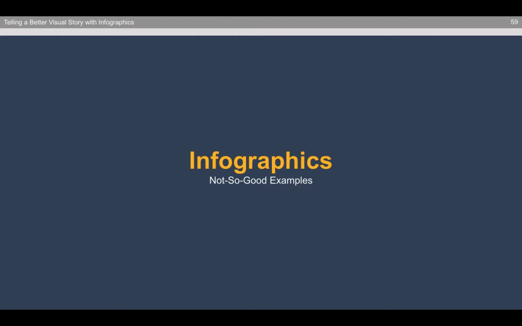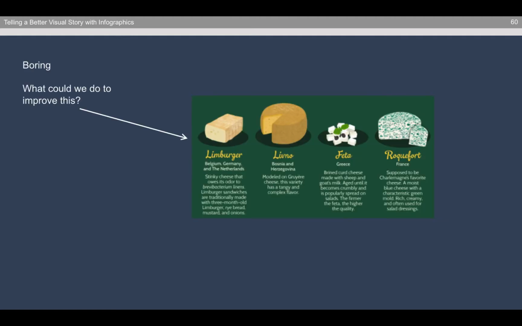And these are not so good. So let's talk about some ways that we might be able to improve them. This is my opinion. I think this is incredibly boring. So it's just cheeses. And it was bigger than this. I just showed you a couple of them. But just putting a graphic with the cheese, the name of the cheese and the information underneath it is kind of boring. How could we spice this up?